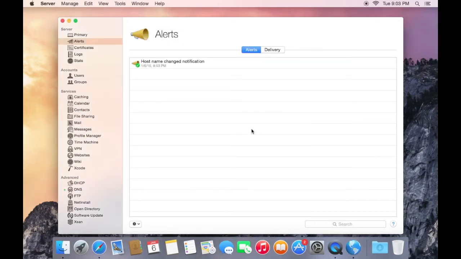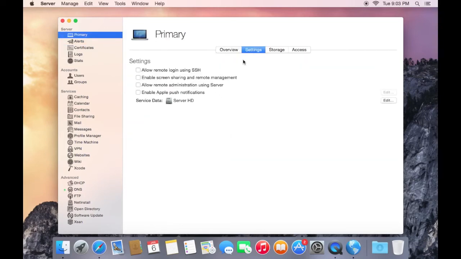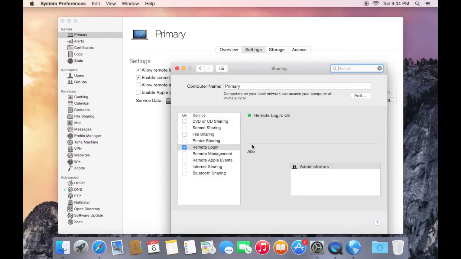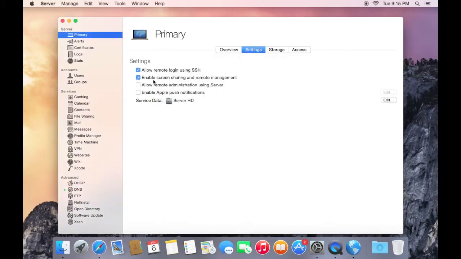Click the Settings tab of the Server app and enable Remote Login using Secure Shell. This also enables Secure FTP. Enable Screen Sharing and Remote Management. These settings correspond to what is located in the Sharing pane of System Preferences. In case screen sharing is enabled instead of remote management, you'll see a dash, not a tick, in the corresponding checkbox of the Settings tab in the Server app.